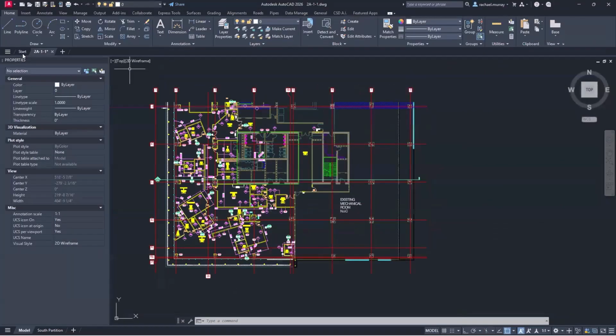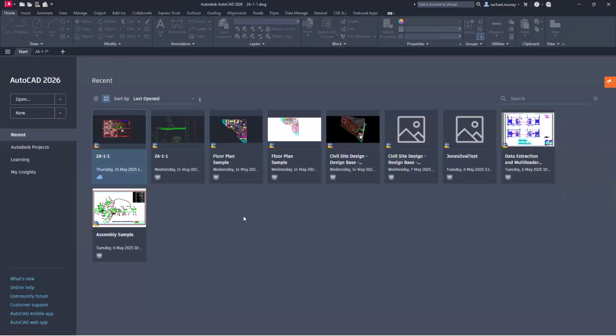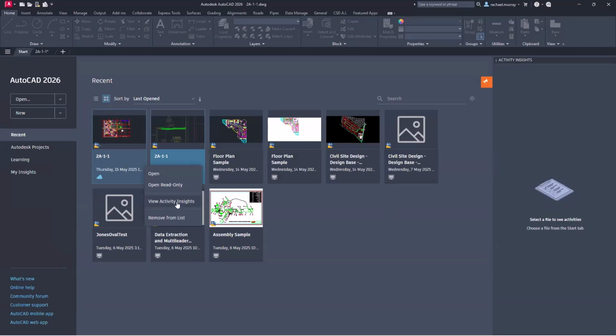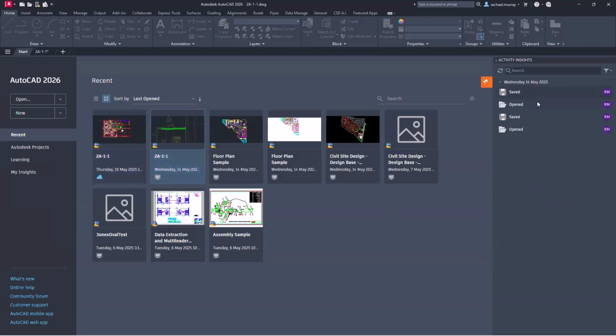Here we are. This is AutoCAD 2026. This is the drawing that I've been working on. So if I left click on the three buttons, I can click View Activity Insights. That one doesn't have any. Let's try this one. So we can see the history.